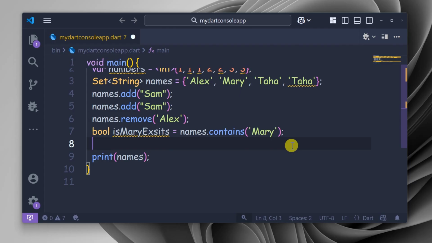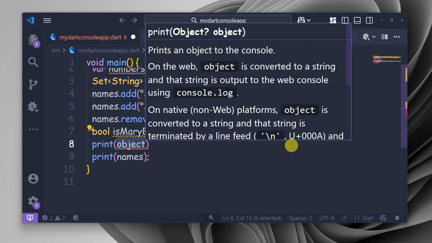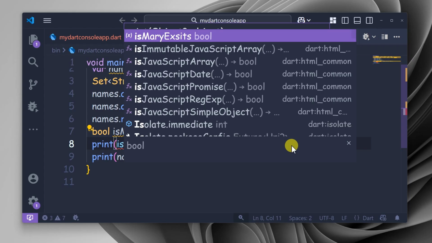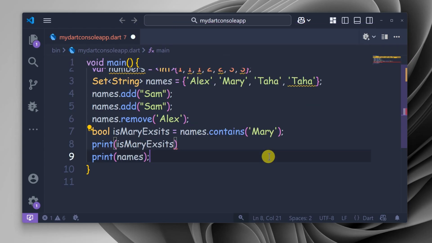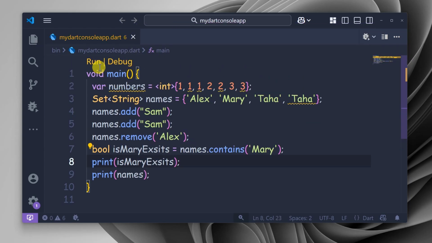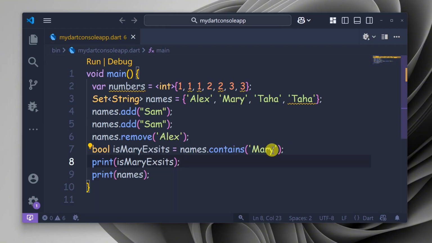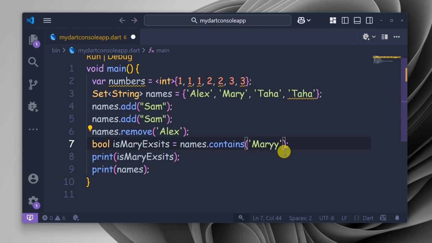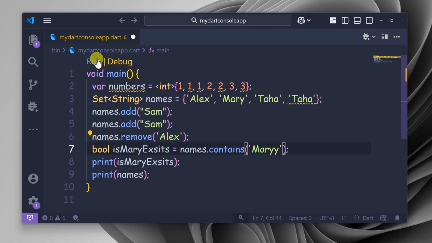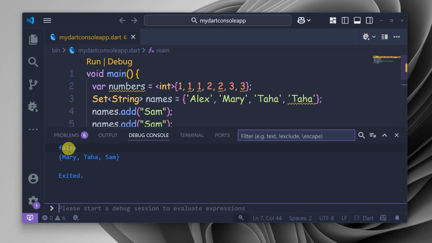So if I just print isMaryExist, we can see the result. Right now, if I run my application, I can see true, Mary exists in our list. On the other hand, if I change Mary to Y and run our application, we can see that the value returned is false, because Mary with Y does not exist.